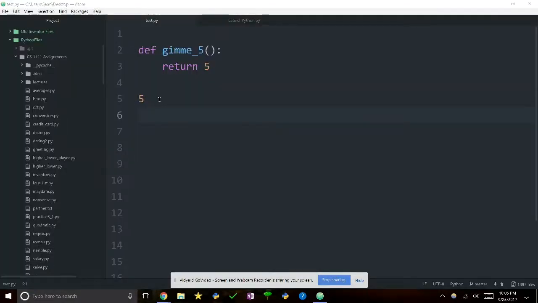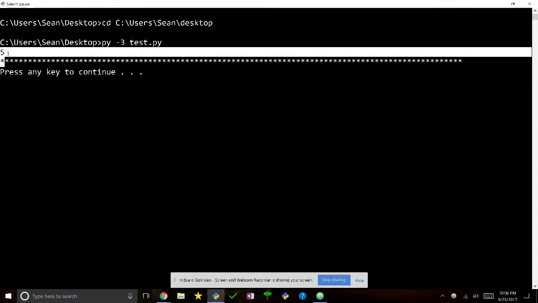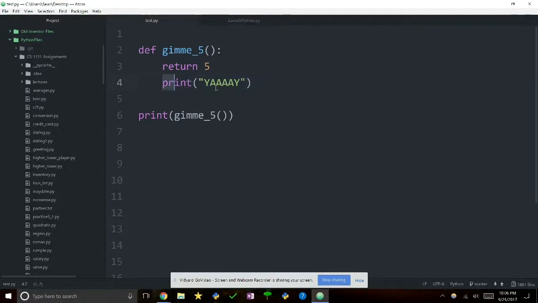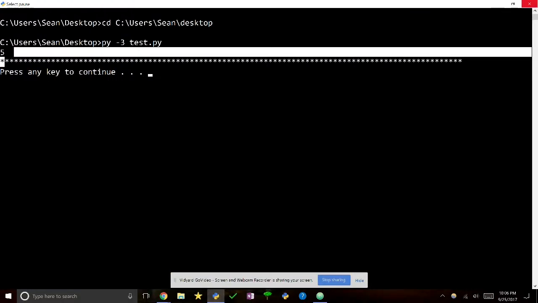So if you want to print that out, show it on the console, we actually have to print out this give me 5. And there we go. It's going to print out 5 right there. It says return does what it does, including that it ends the function. So remember, if you have stuff after the return statement, it's never really going to print out. I returned 5 here, so the function's over. It stops. Move on with your life. So this yay isn't actually ever going to print.